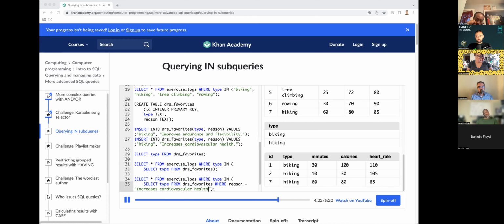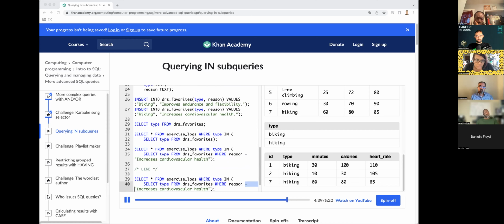And so to do that, we're just gonna take this and I'm gonna replace the equal sign with like and get rid of the rest, because all we care about is that very important word cardiovascular. That is what we're looking for.